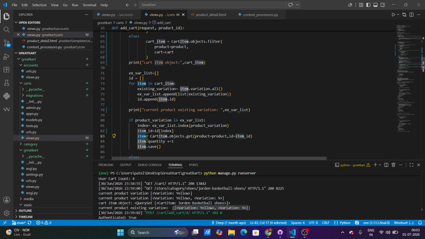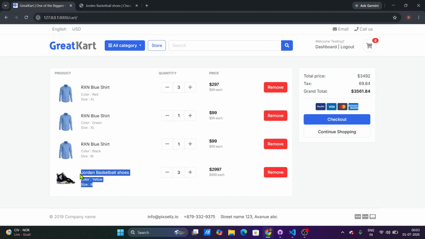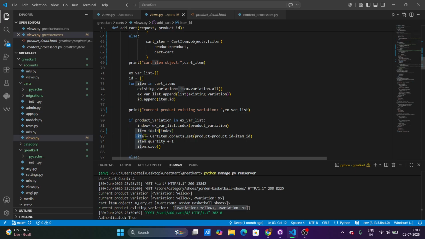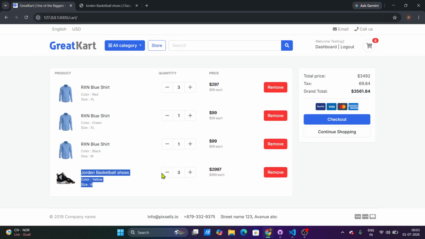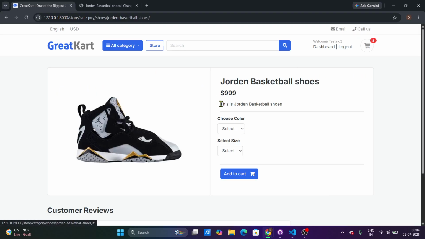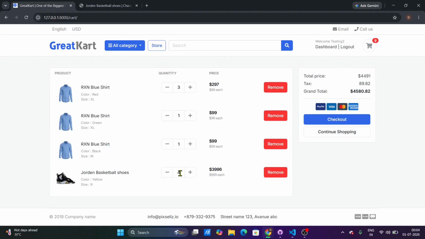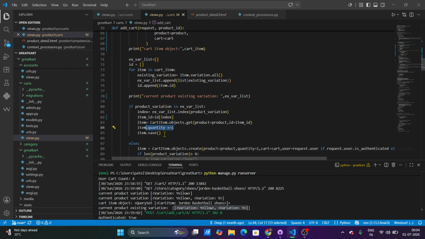So inside this item, it will find that object from the cart item which has product as the current product and id as this one, this already added cart item's id. So it will find this already added cart item from this item and the quantity will be increased. So if we try to add here, we had three quantity, then it will become four because of this code, and save it.